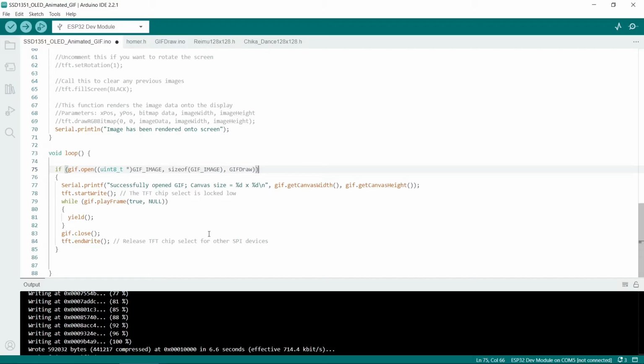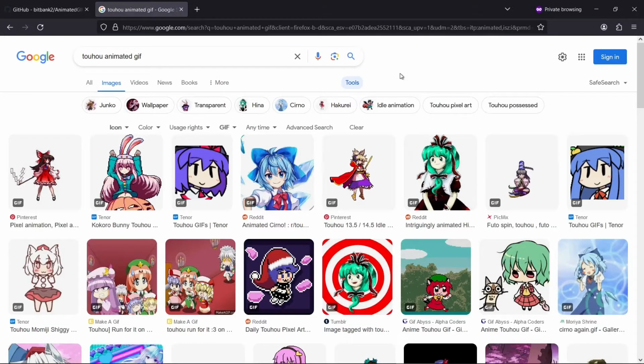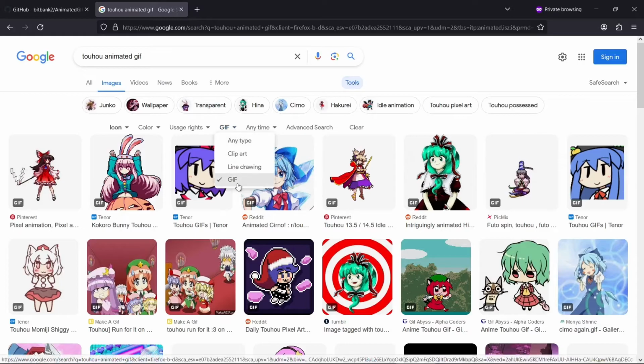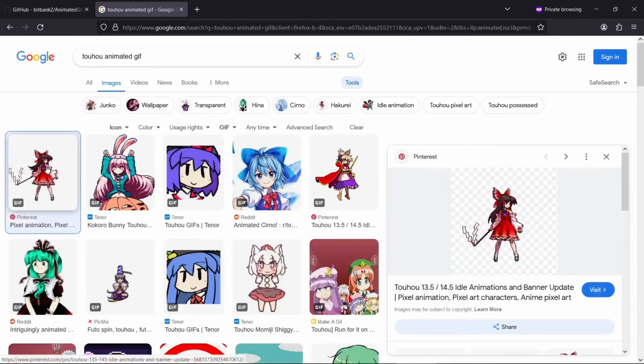How do we get the images into the sketch? So first of all, you'll obviously need some animated GIFs to use. You can find them in the Google image search. If you click on the tools menu here, then you can change this and just search for GIFs. It's a good idea to click on it, or you can drag it into a browser window and it should animate. So just check that you actually have got an animated GIF.